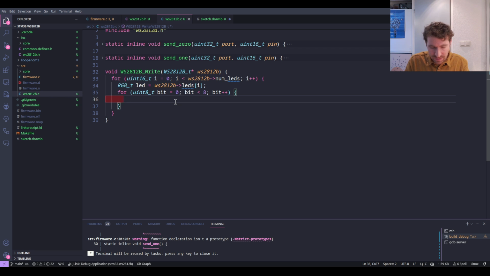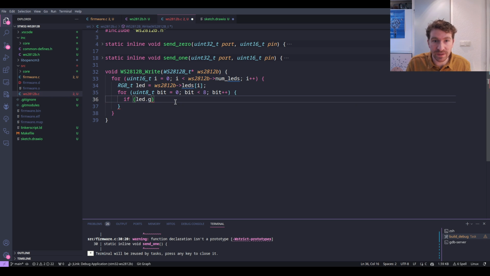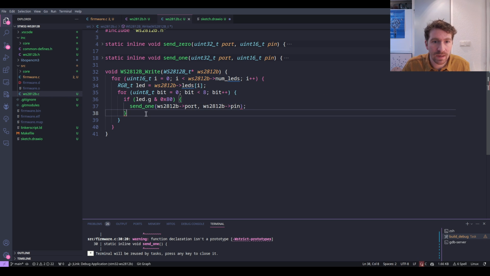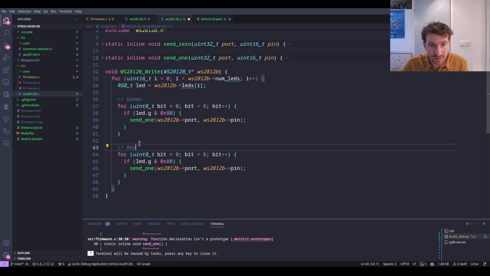So let's do that. We'll say if led.g, because we're going to send the green channel first, ANDed with hex 80, which will look at the top bit. If that's a 1, then we will send a 1 to WS2812B port and WS2812B pin. This is going to be sending the green channel. Then we're going to send red. For that, we need to look at the right bit. And then we're going to send blue.